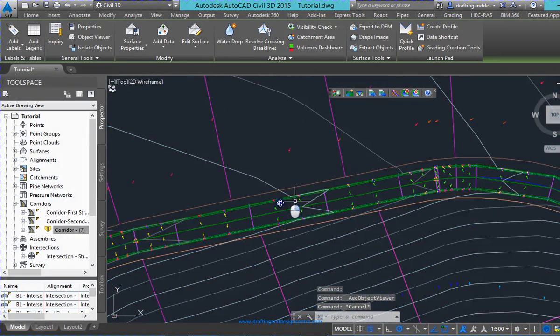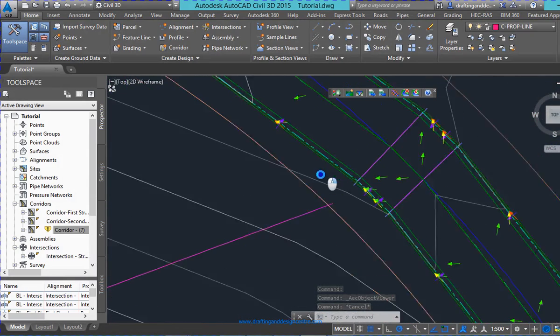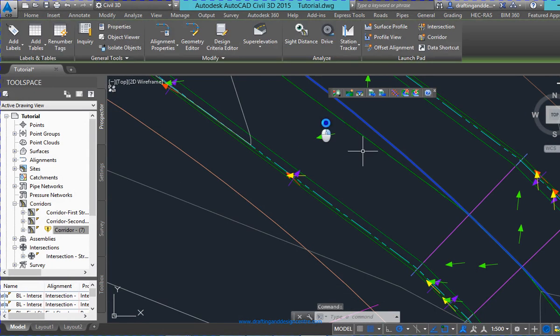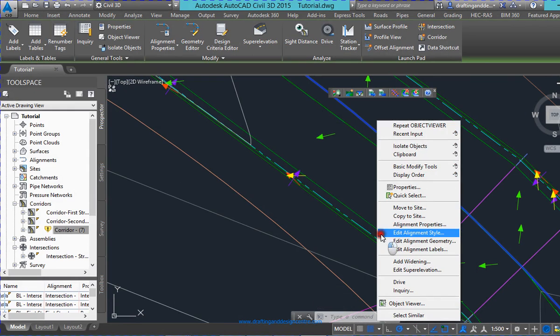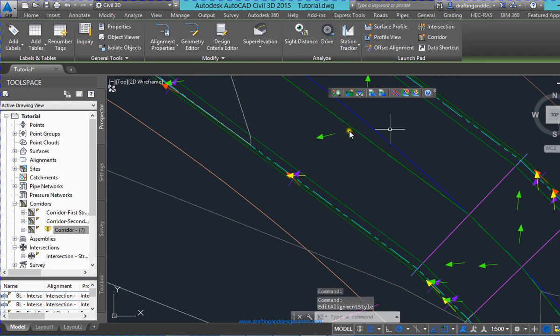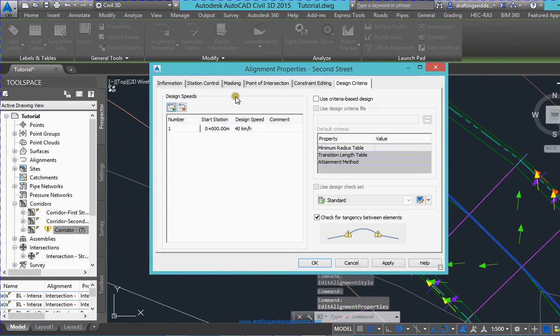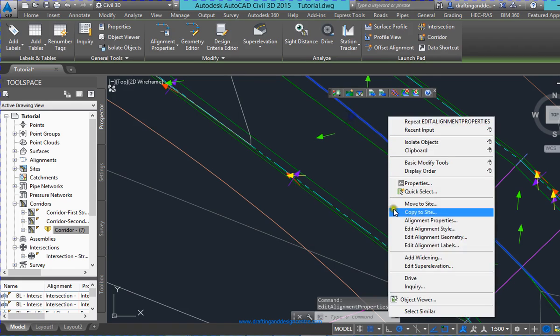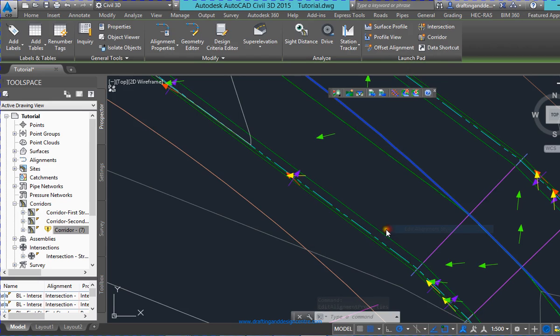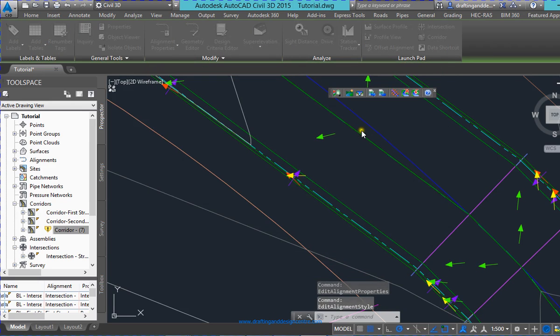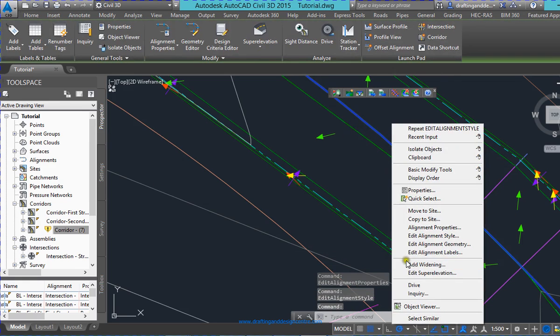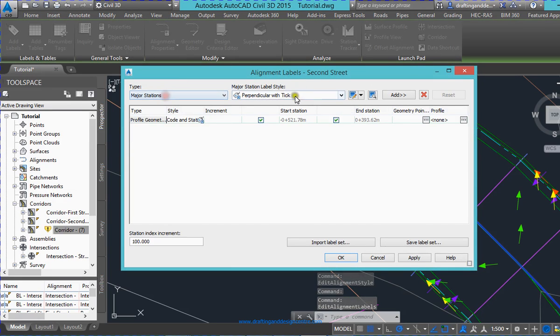So once this is completed, as you can see, my stationing has sometimes gone away. There are no changes here. So I will click on this alignment, right click, and go to edit alignment style. Pardon me, I'll just select the alignment, right click, and go to alignment properties. And then I will go to alignment style, alignment label, and then measure station. I will select perpendicular vertex, add it, and apply from start station to end station, apply, and okay.